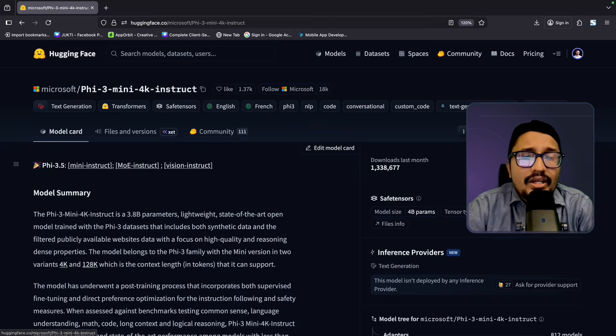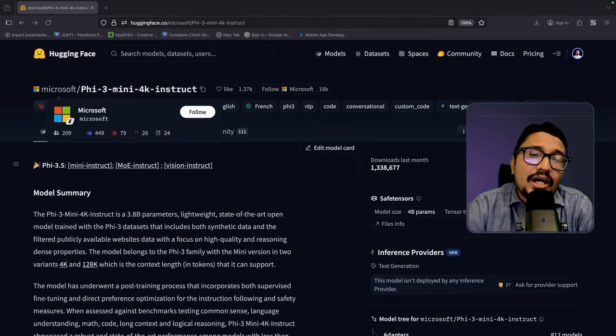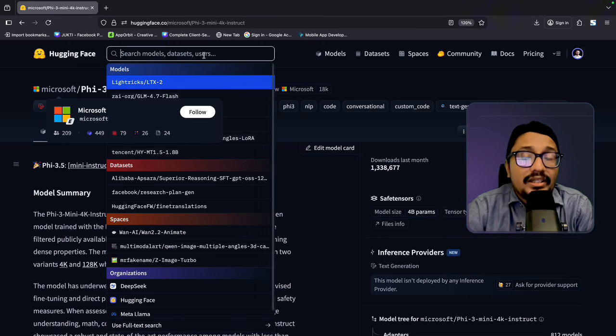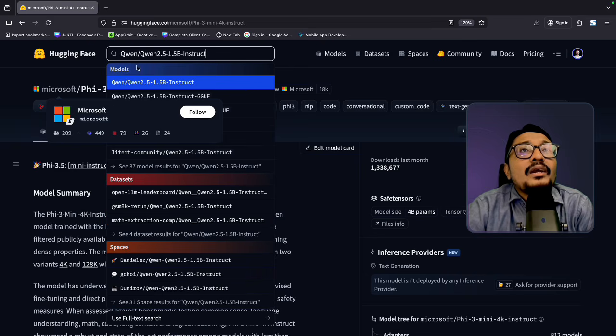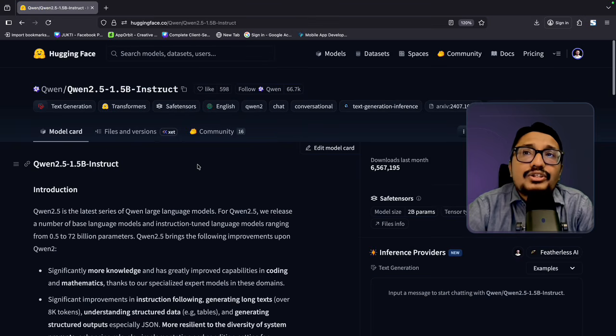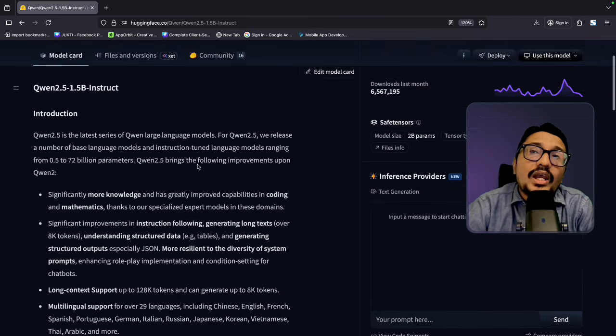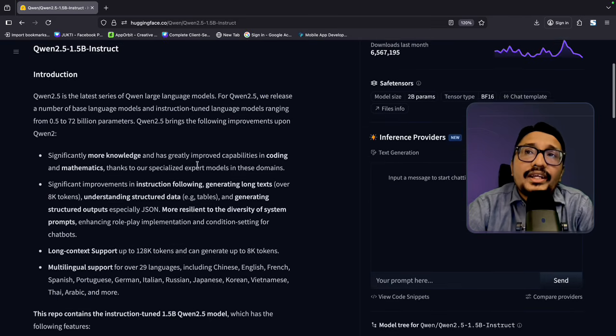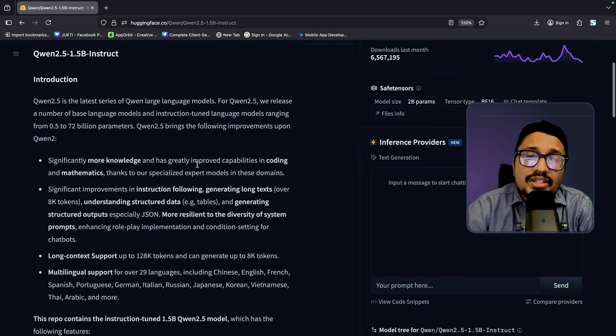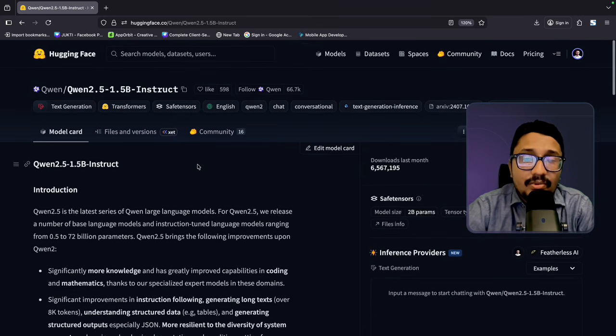After the Microsoft family, I want to tell you about the Qwen family, Alibaba Qwen. That is developed and maintained by Alibaba. Inside the Qwen family, you can try the Qwen 2.5 1 billion parameter model. That is a text generation model. You can use it for text generation, summarizing, reasoning, chat, and question answering.